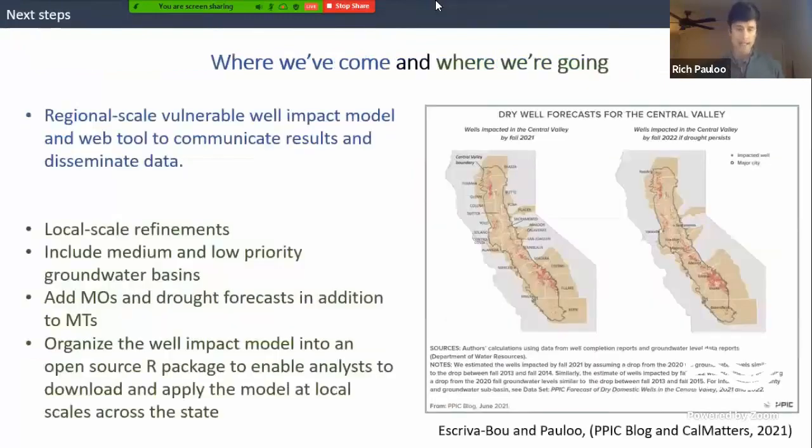So this is my last slide, and I want to summarize where we've come and where we're going. We've built a scientific foundation and a web tool to communicate results and share data. Next, we want to make it more accurate on a local level. And we'd like to include MOs, or the measurable objectives. These are not the worst case scenario, which are the MTs, minimum thresholds, but rather the measurable objective, where the basin aims to go over the implementation horizon. So we'd like to include that as a scenario in addition to the minimum thresholds.